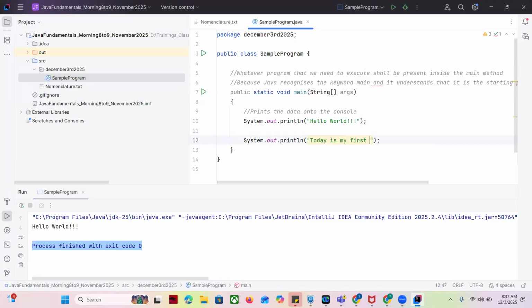Today is my first day of learning Java. Can anyone tell me the output of this program? How will it be? Two outputs: hello world, and today is my first day of learning Java. So how will it print?